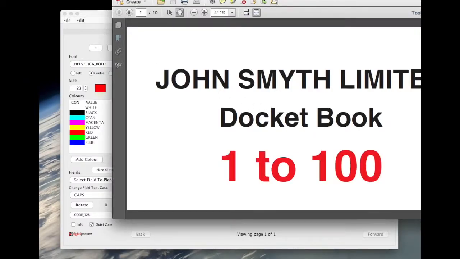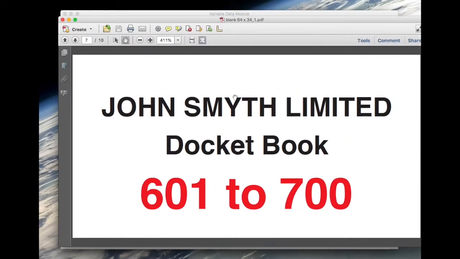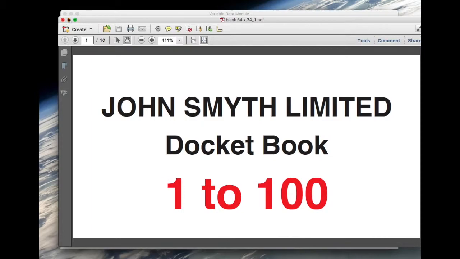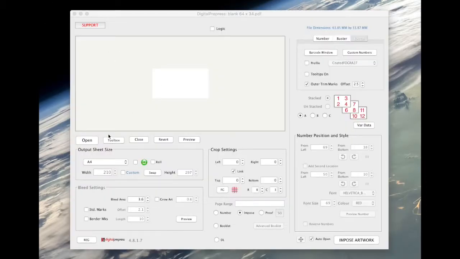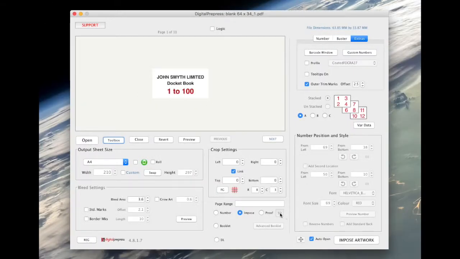When we are satisfied with field placement, we will go ahead and choose the Merge Records option from the File menu. And as you can see, our 10 label PDF automatically opens in our default PDF application. We will now go ahead and close this file and close the variable data module. We will now open this new 10-page PDF directly in Digital Prepress main window.